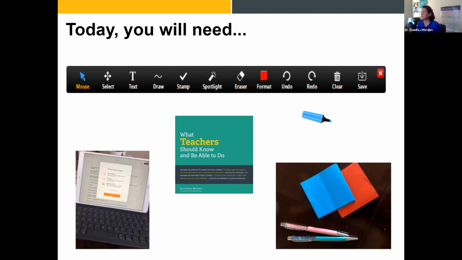This is what you will need to participate in the course this evening. Your annotation tool. You will need either your sticky notes, your pens, if you like to take notes with sticky notes. And if you like to take virtual notes, you can have your iPad or your laptop. It's your choice. Also, you will need the What Teachers Should Know and Be Able to Do. It is a booklet, so I will share that with you in the chat in a moment.